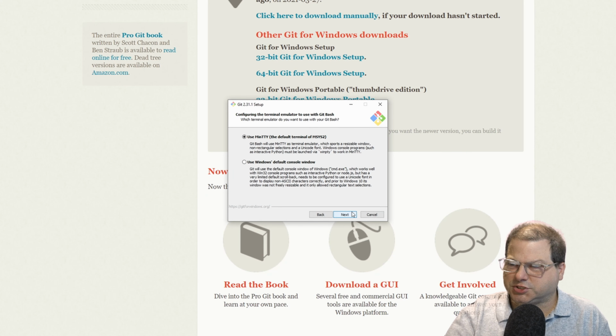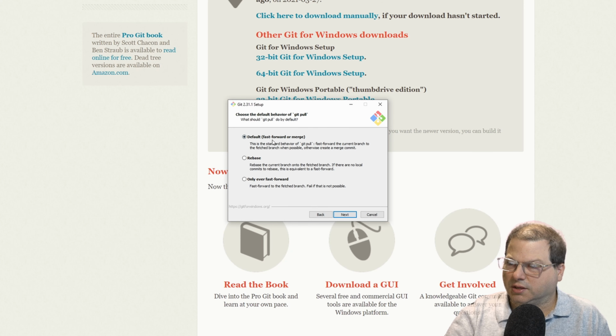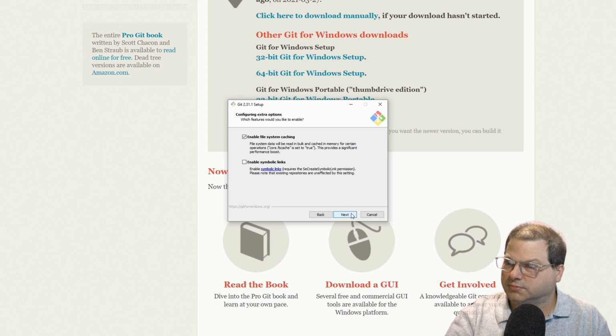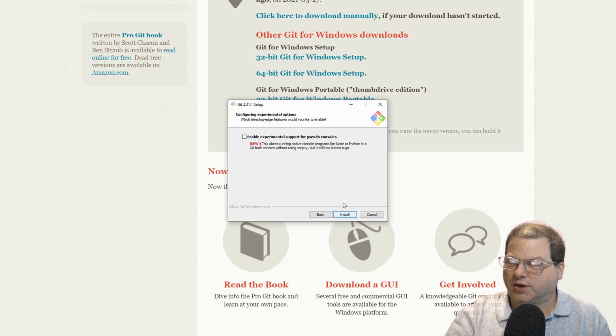Next. This page is about the terminal emulator, and we'll keep the default, MinTTY. Again, here we'll keep the default, which is a fast-forward based merge. For the credential helper, choose the default. And on this page, we'll keep the defaults, what's checked and what's unchecked, as is. If you have an experimental page like this, just leave it as the default, which is unchecked. Once you've reached the end of the wizard, you can click on Install to do the actual installation of Git.